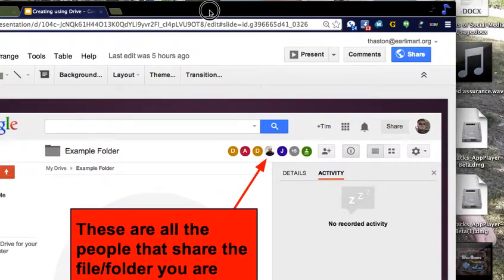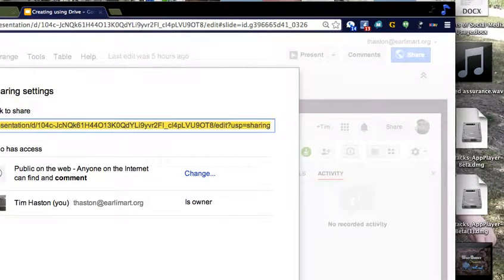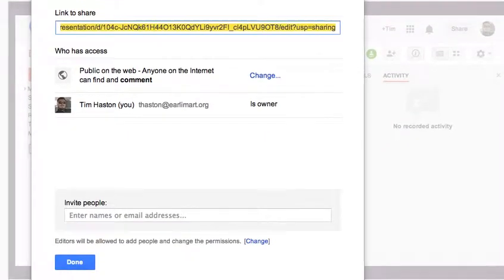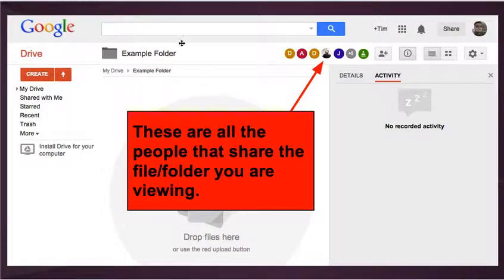Let me go ahead and drag this down again. If I want to share this, I could click that, and then that will bring this up where I can add people to share with as well. So that's how that works as far as sharing goes.